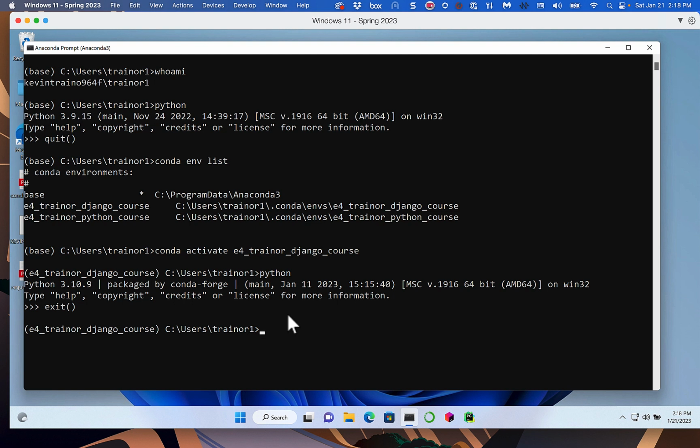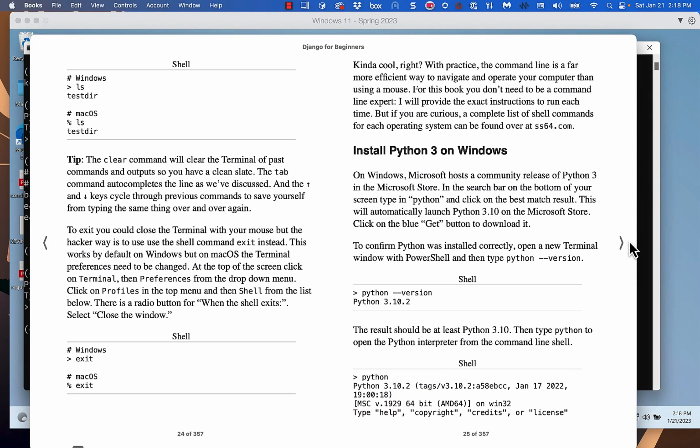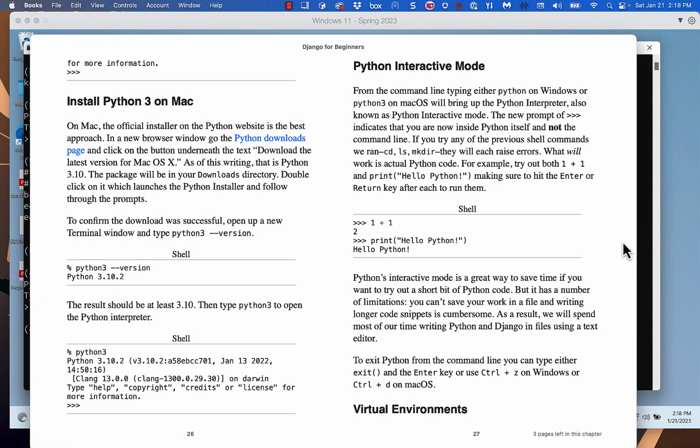Now, we know that the Python that we wanted is installed, and the reason it is installed is that we've activated the Conda virtual env called IS439 Django course. Okay, all right, that looks good. All right, so let's go through the rest of chapter one, see what else we need to take care of.